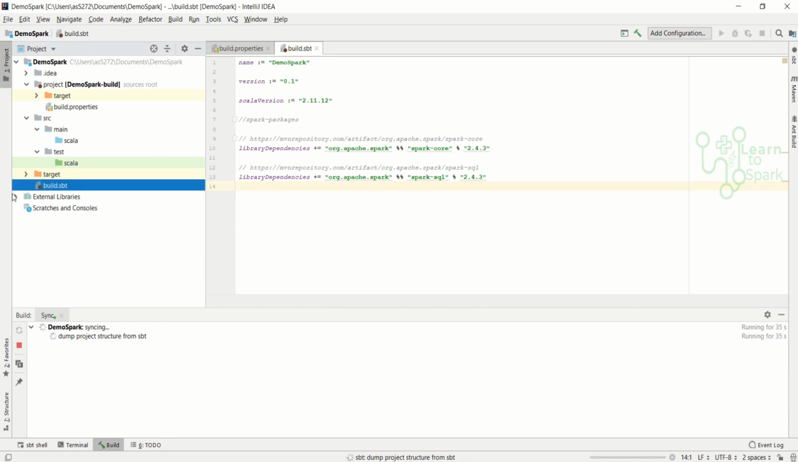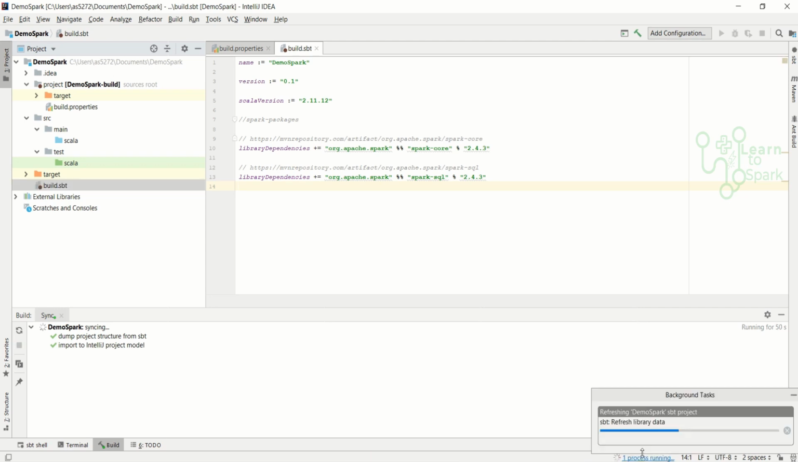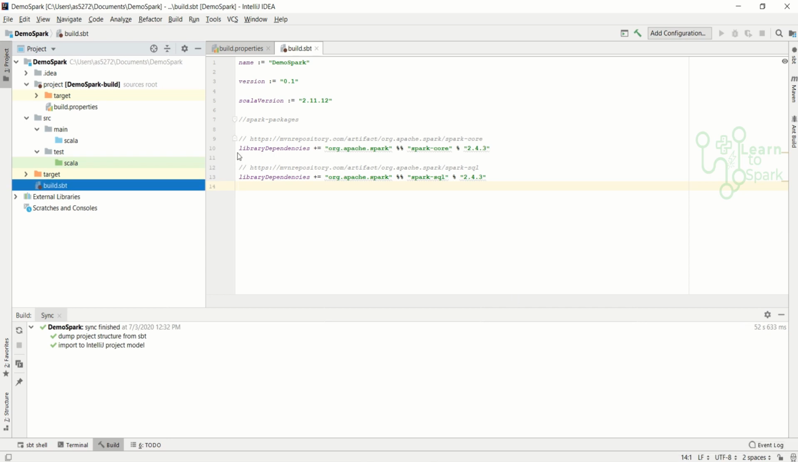Let us check the external library once after this build gets completed, and we need some patience to complete this. This might take around 15 to 20 minutes since we are doing it in an initial setup. We can go ahead and see the process that is happening here in a background process, and till then, okay, this got completed as well.